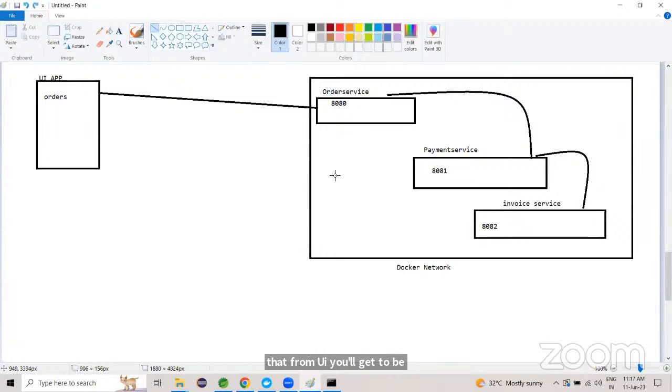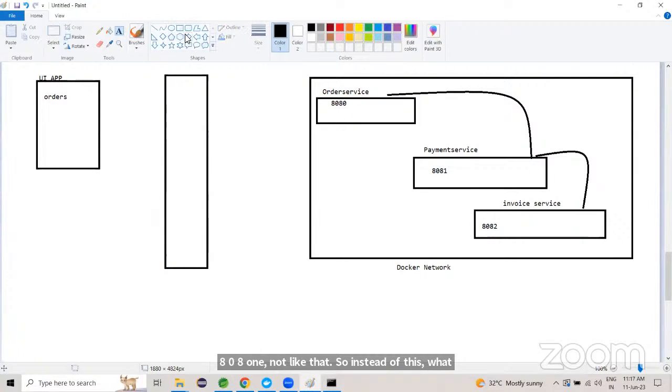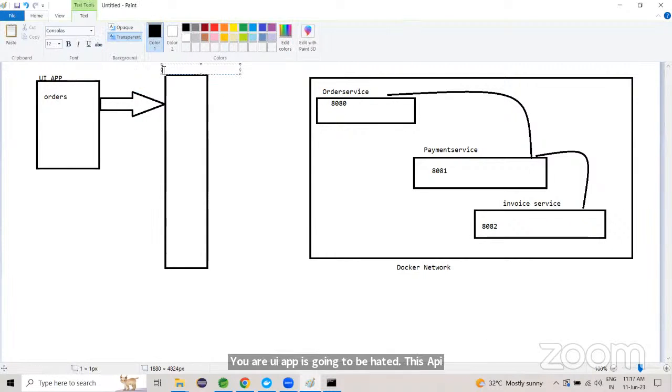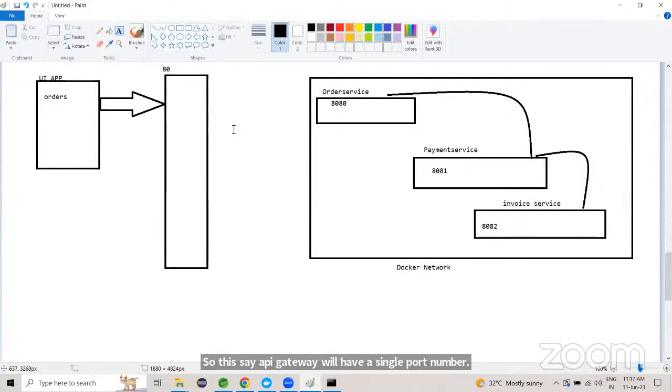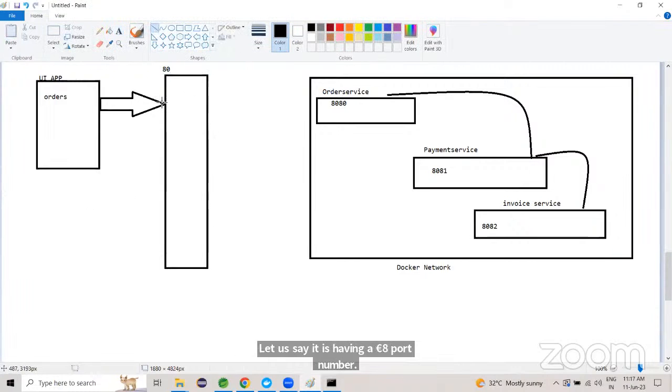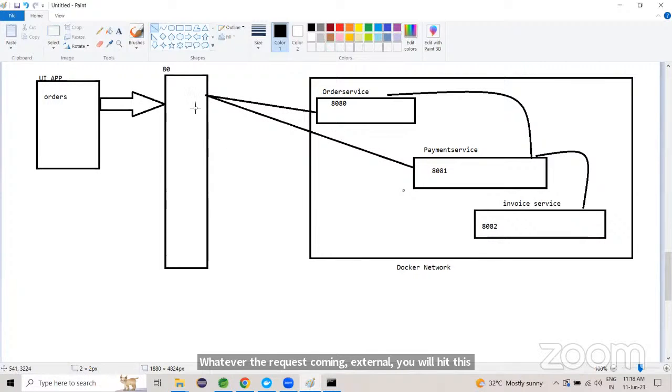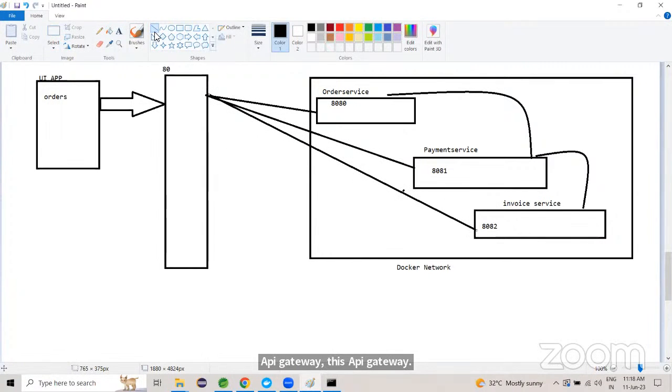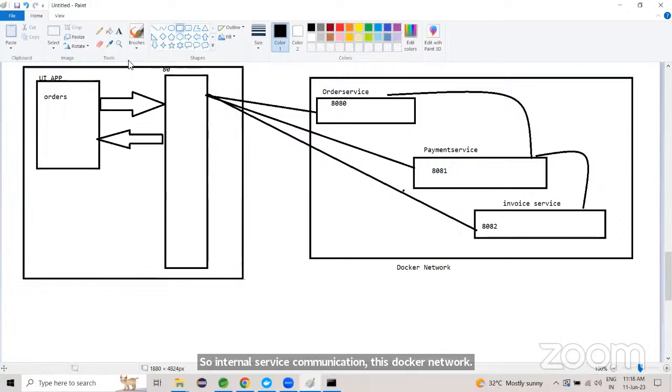Instead, if an external client wants to communicate, you will keep some kind of API gateway. Your UI app will hit this API gateway, which has a single port number, let us say port 80. Whatever request comes from outside hits this API gateway, which internally communicates with the payment service, order service or anything, and gives the response. So internal service communication uses the Docker network, and once external communication happens, the API gateway is involved.